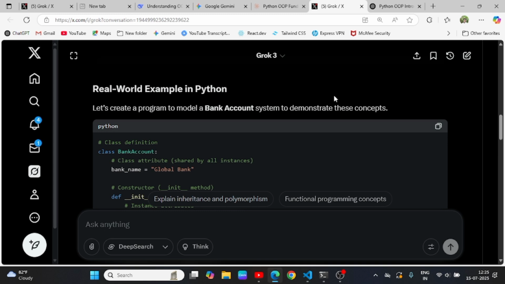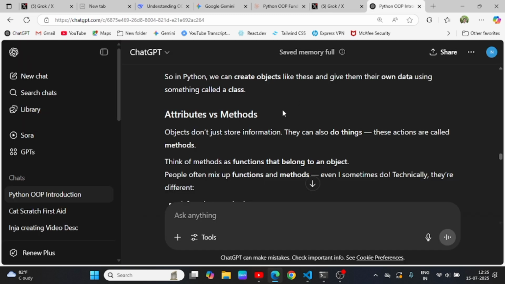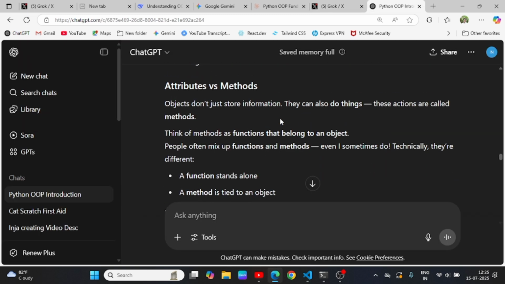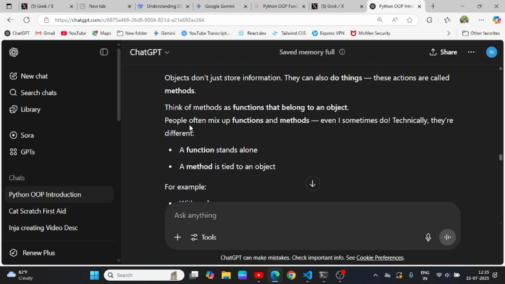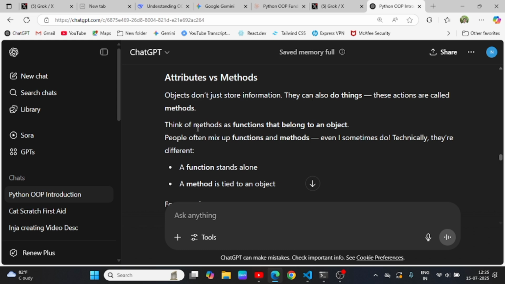Alright, so let's go back to the example. Attributes versus methods. Objects don't just store information, they can also do things. These actions are called methods. Think of a method as a function that belongs to an object. I think you can relate to that definition.